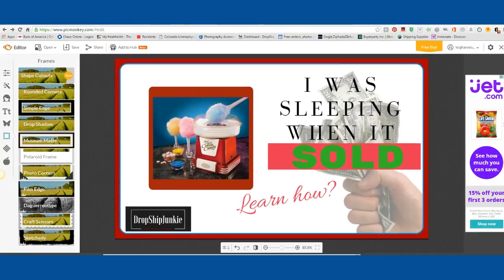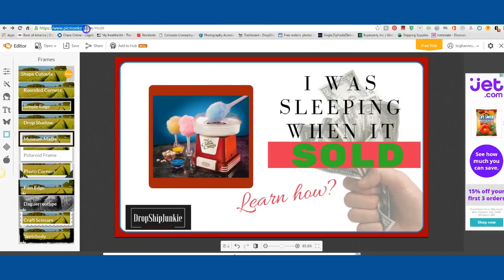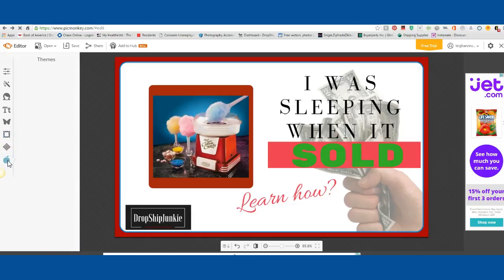So up here at the top is PicMonkey.com. Now PicMonkey can do the exact same thing that Canva can. So if you want to come in here and open up something and work with it, it definitely is here for you. I find that Canva is a little easier on my designs, and this is more for text, some overlays, and some frames. Also will give you some themes.